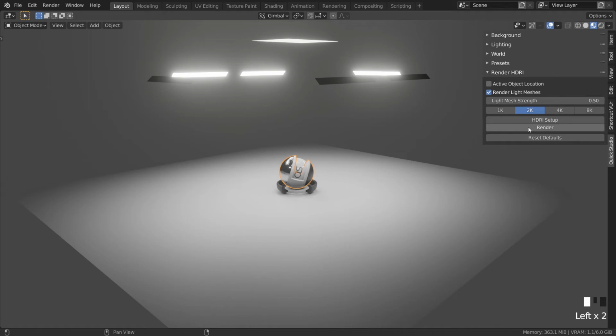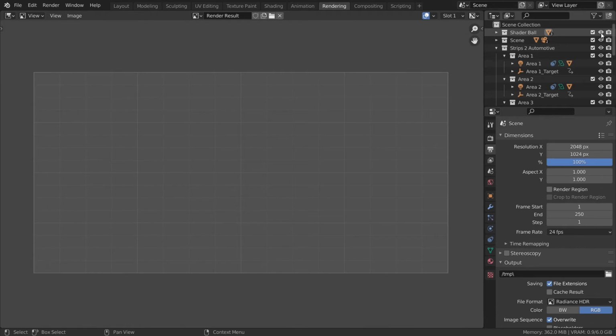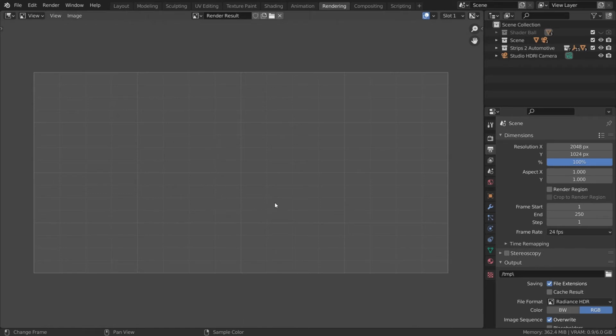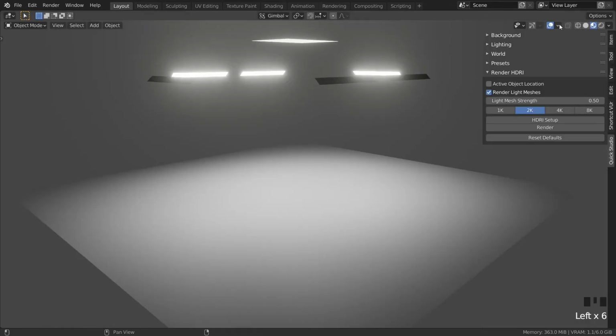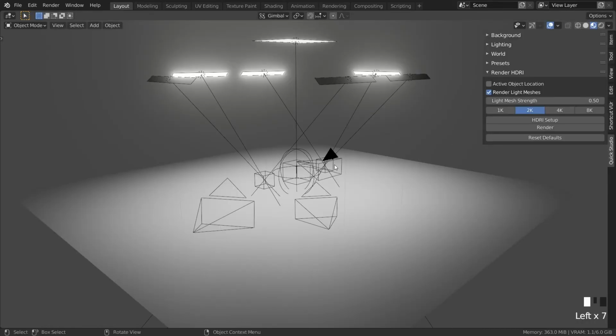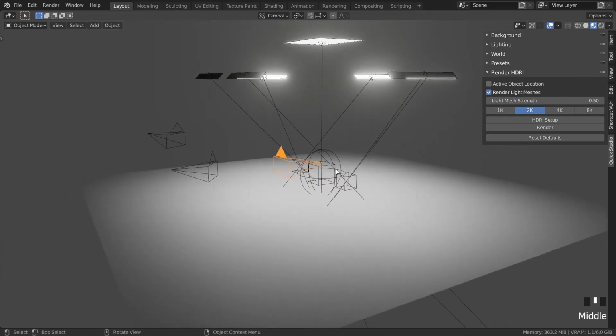The next step is to render. I could click here, but I'm going to go to Rendering, and I'm going to close this and disable the shader ball, because that was in the middle of the scene, so be careful with that. So you can see if I come back to Layout and activate the extras, that we have the camera right here in the middle.